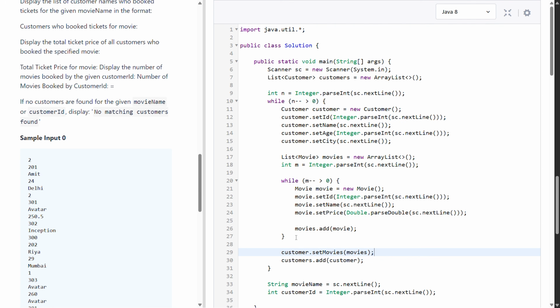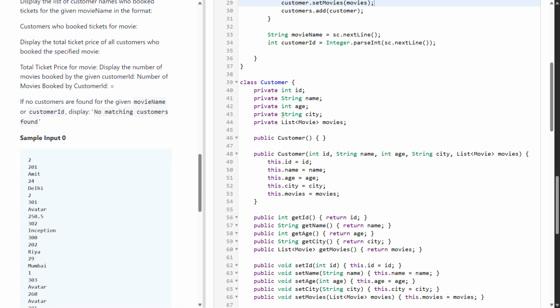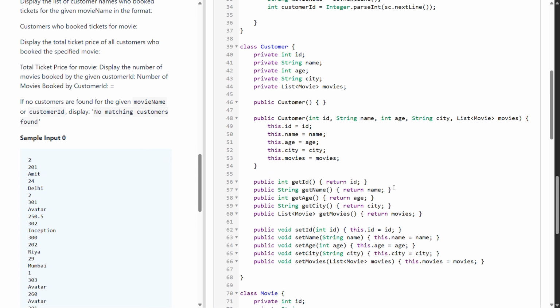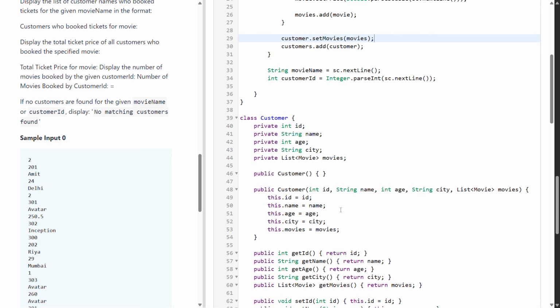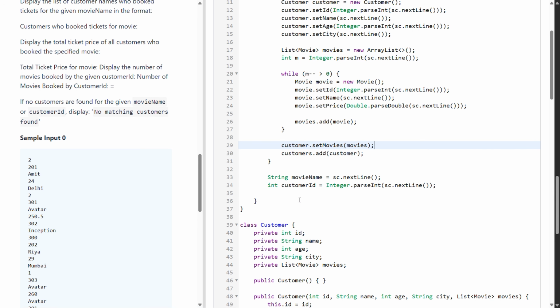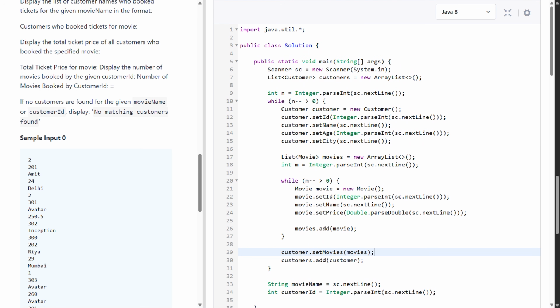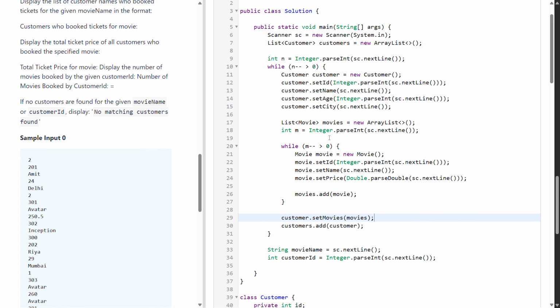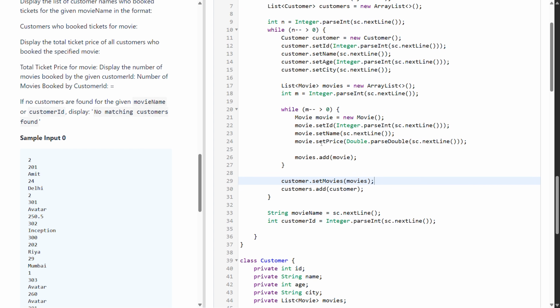So it is most recommended that you try to run the program once you have written any particular logic. Like when we created our classes, customer and movie, we hit the run button so that we can figure out if there is any error inside our program. Now once we have taken all the input, we again check by running whether there is any problem inside our program or not, right?